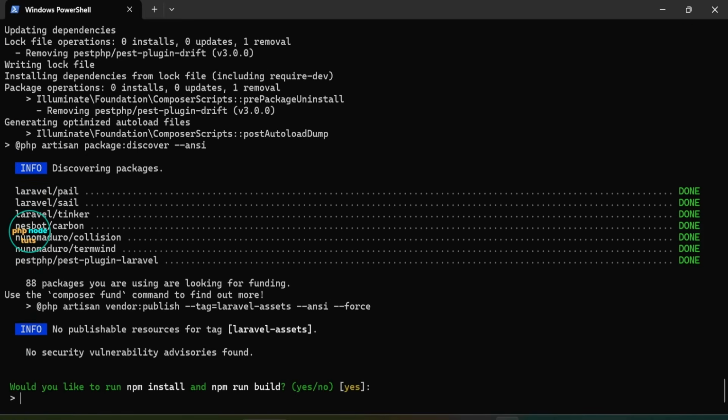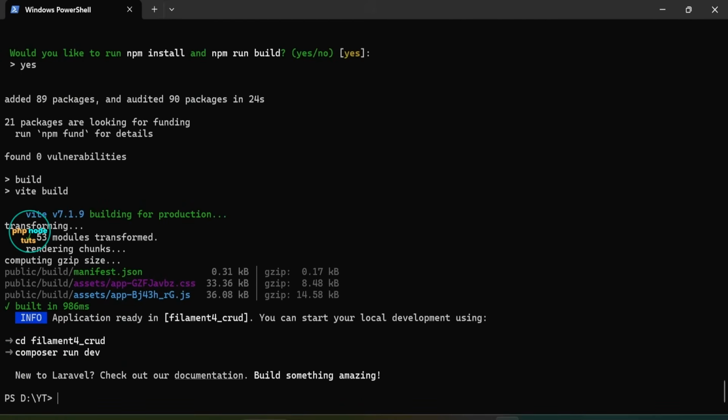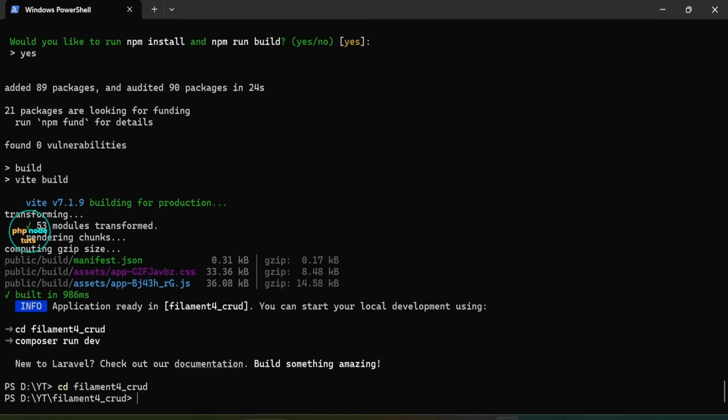Next, you will be asked whether you want to run npm install and npm run build. Type yes and press enter. This will install all the dependencies and compile your front-end assets. The installation is complete. Now, type cd your project name to navigate into your project directory. Next, open your project in Visual Studio Code.